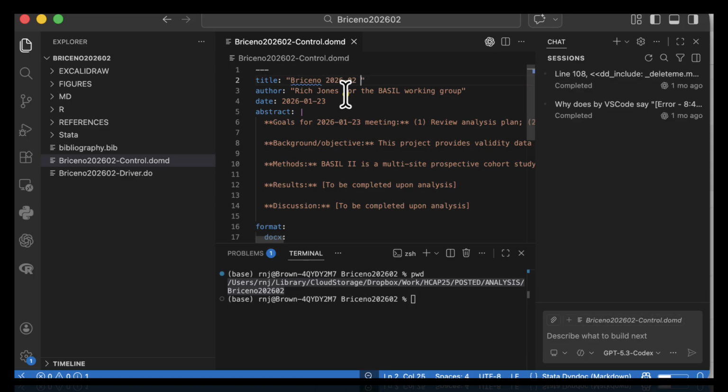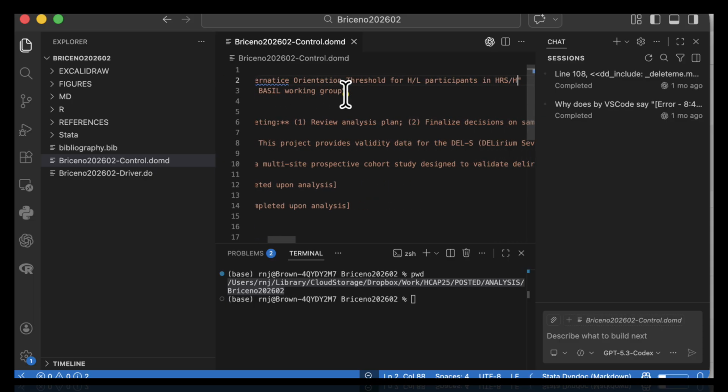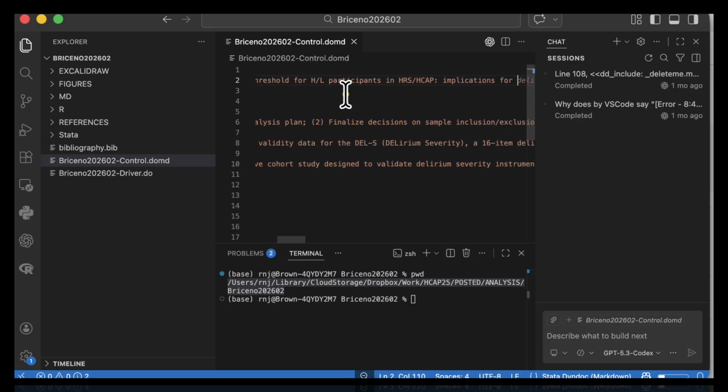I pasted in some example text. This is a YAML header because we're going to make a markdown document. We're going to process it into a Word document. So bear with me as I type in the important details for this analysis.